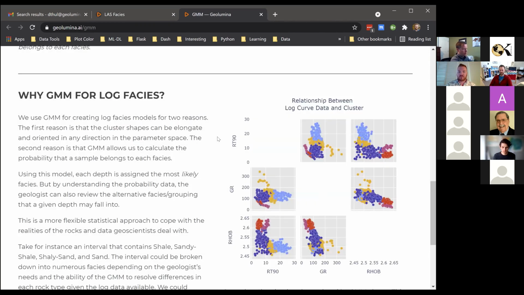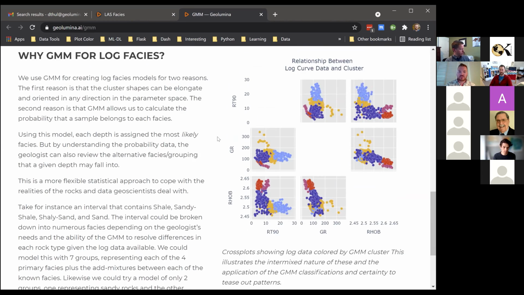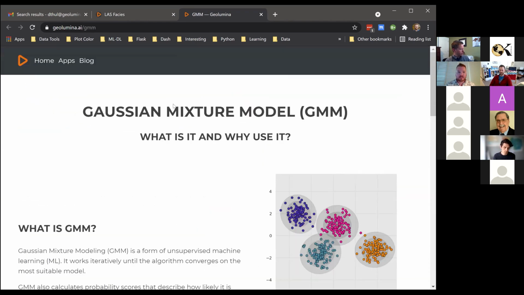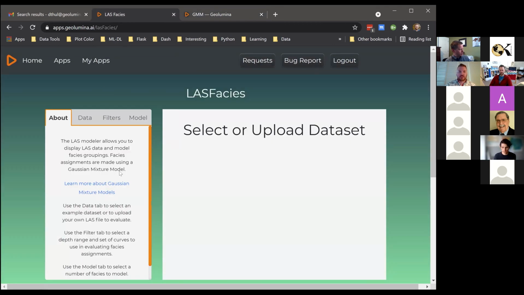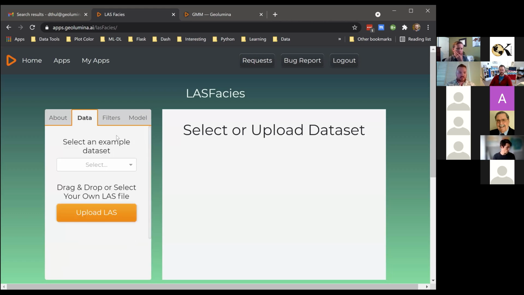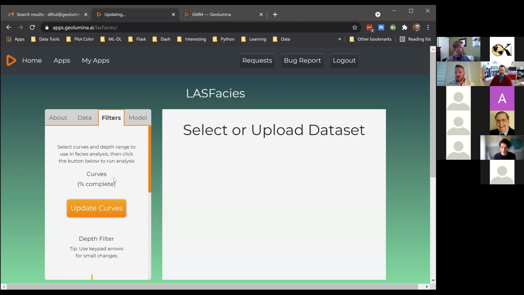Like why do we use the models we use? How do you pick parameters? Everything that's got a blue link, you can click and learn. Our LAS facies model uses a Gaussian mixture model. We do that because it allows you to know both a classification group, a hard class, as well as a probability class. And so you get to know where things sit.